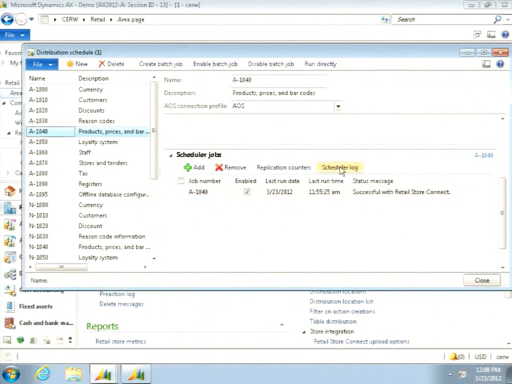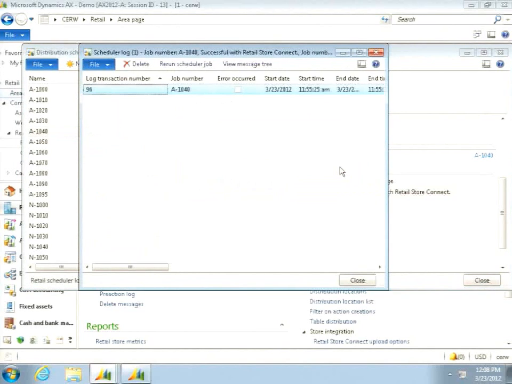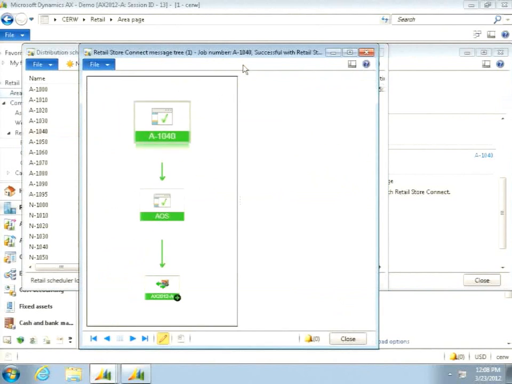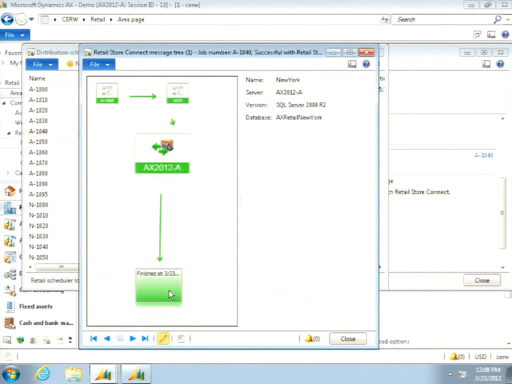So you have this actual scheduler log. This keeps track every time this job is run. And then I could do the same thing and say, show me what actually happened with this run of this job. So in this scenario, it just went to New York. Everything was successful. And as I said, if there was an error somewhere down the line, you could trace down based on all the hops that it went through.